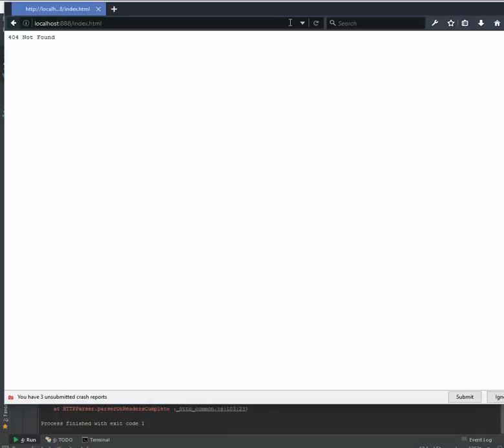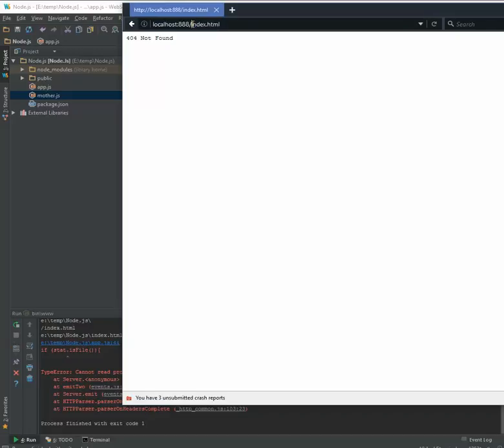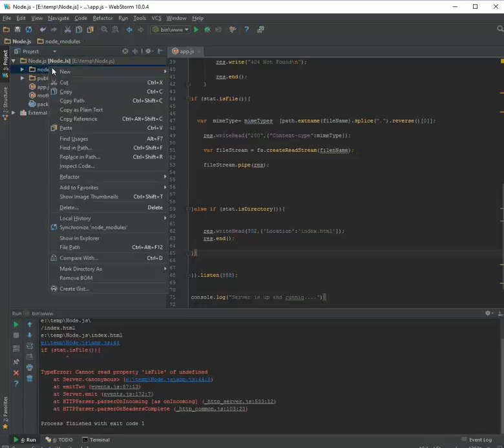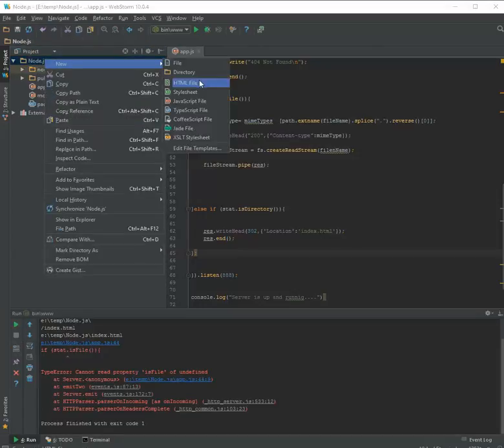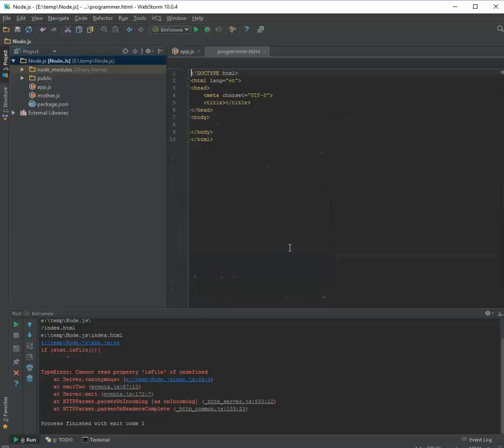Wow, 404 not found. That's cool. Yes, because by default it goes to the index.html if we go to the directory. Let's create one file here. We call it the root, Node.html, for example programmer. Okay, that's it. Create, and then let's type something here. H4, this is my page. La la la.